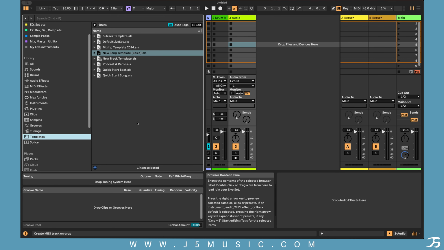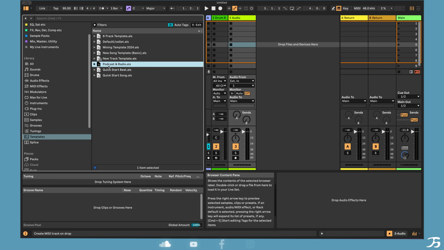Next thing is templates. Templates is where you can set a default template, or if you have different templates for different tasks at hand. So if you had a podcast, you can set a podcast and radio template up. If you had a mixdown, you can set a mixing template up. Or if you had a new song idea, you can set up a new song idea template.